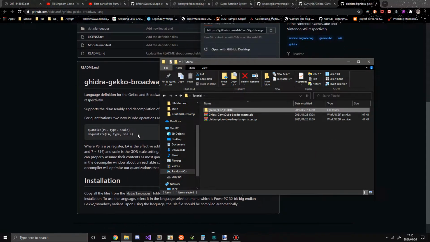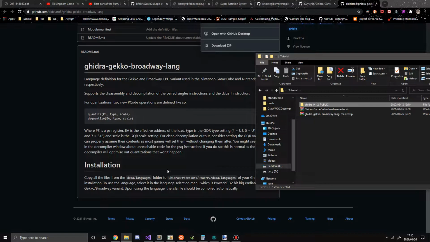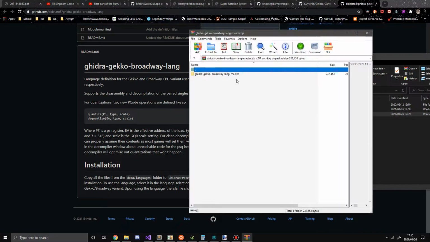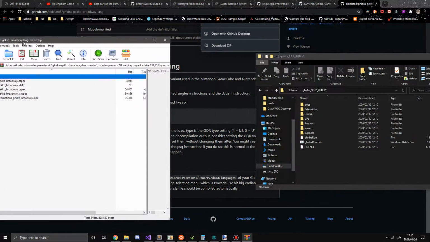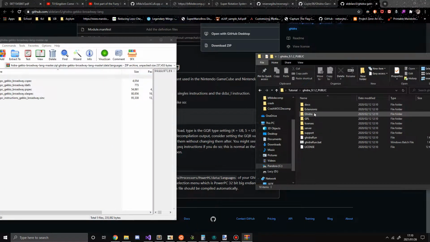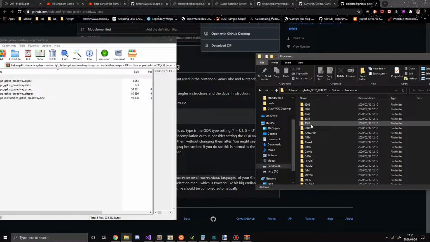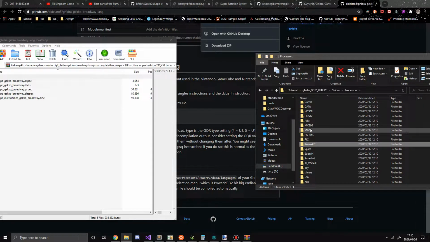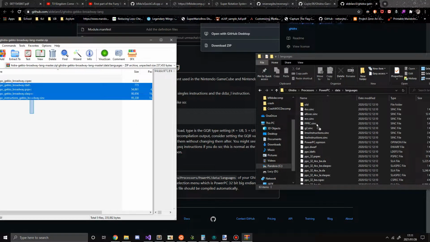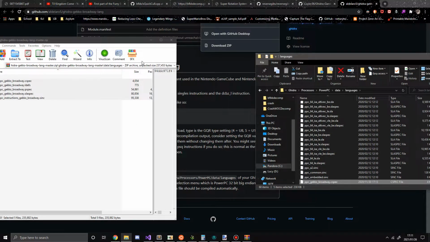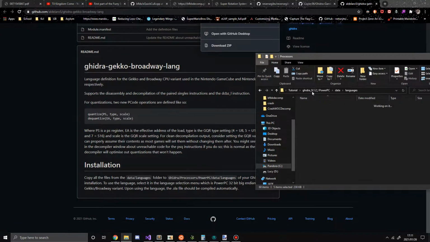what I'm going to show you to do is install the Gekko Broadway lang. So this actually tells you how to do it here. What you need to do is copy all the files from data, languages, and copy this into Ghidra processors. So we have Ghidra, Processors, PowerPC, data, languages, and then we just slap that in there. And there we go, Gekko Broadway lang installed.